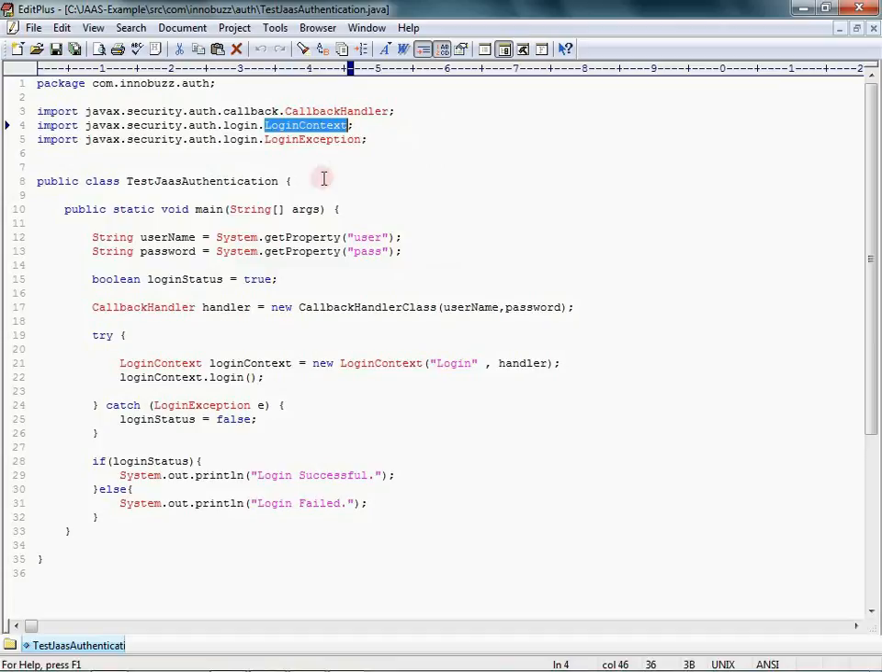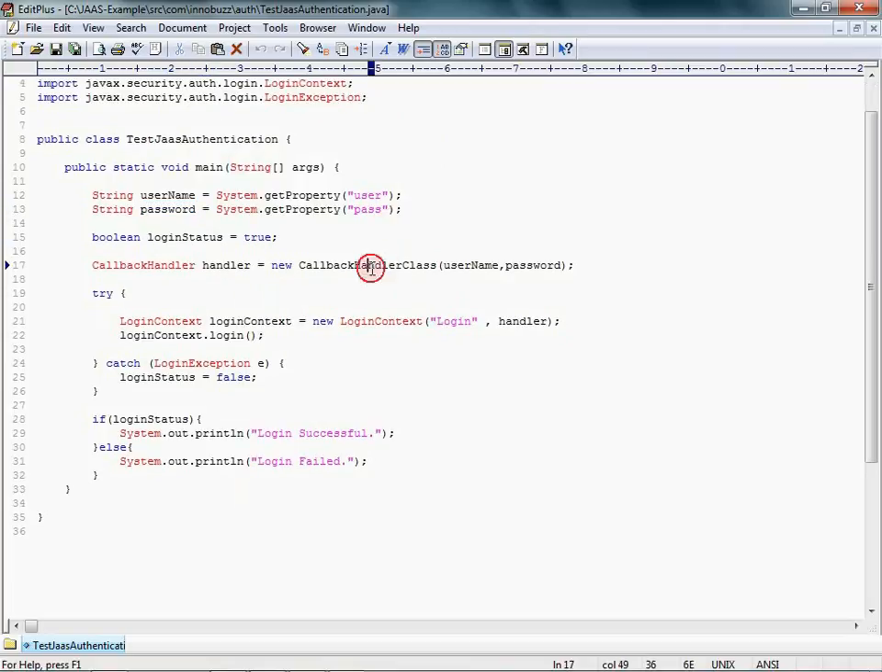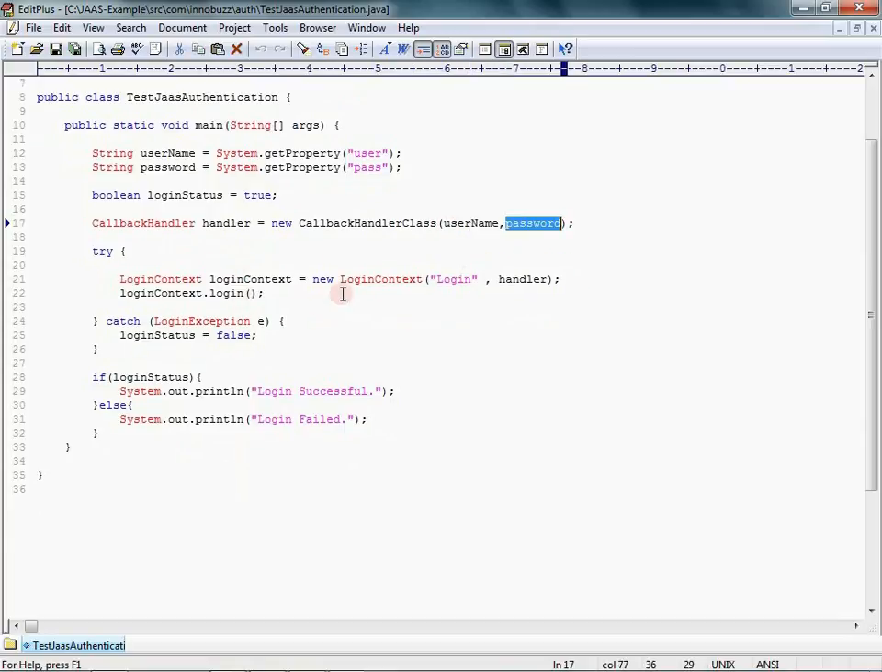We have also seen the concept of this. So here we have a main class within which the username and password are set. It is user and password, and the callback handler class. This is the custom class by which you are passing the username and password. And finally, using the LoginContext constructor, which takes the login config detail and the handler, and using LoginContext.login, it will give the respective result.